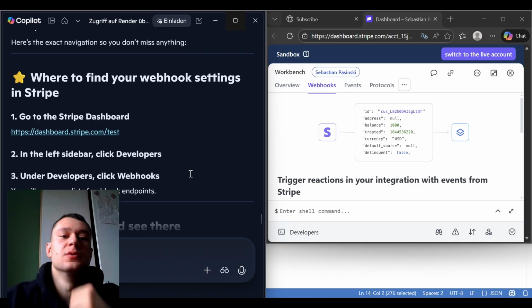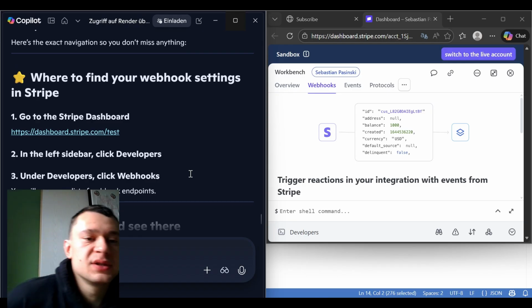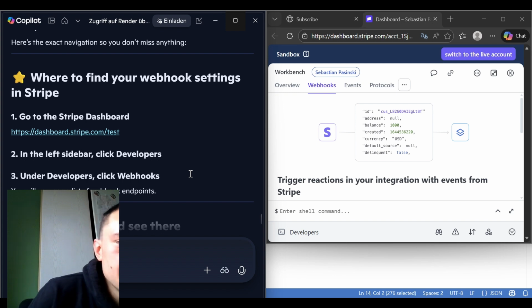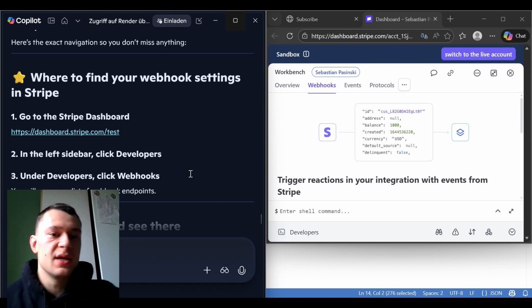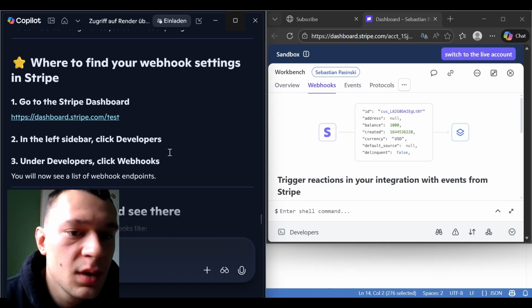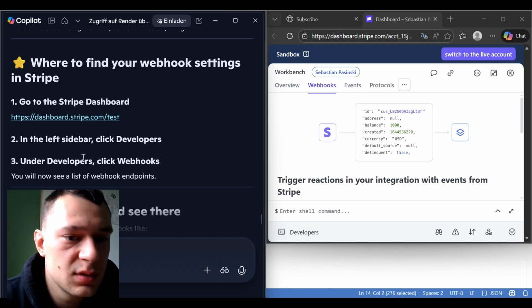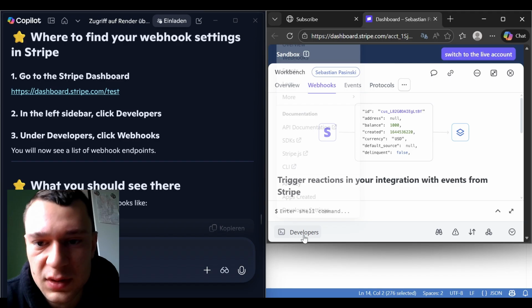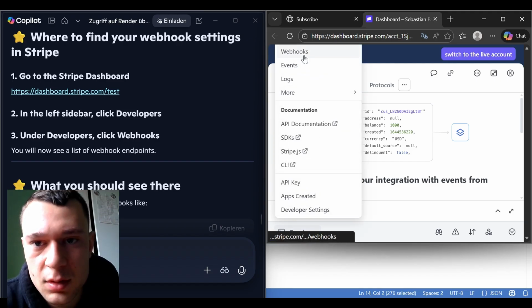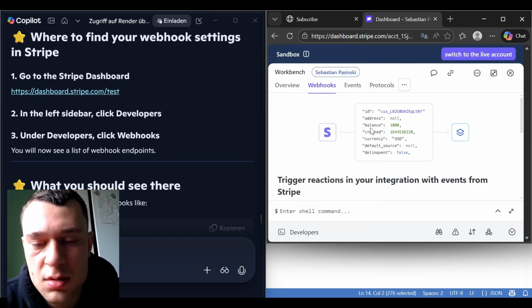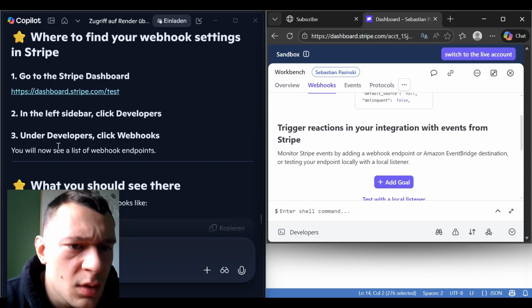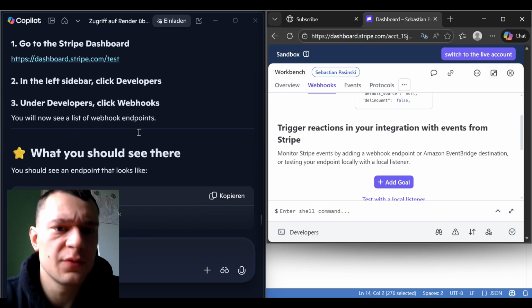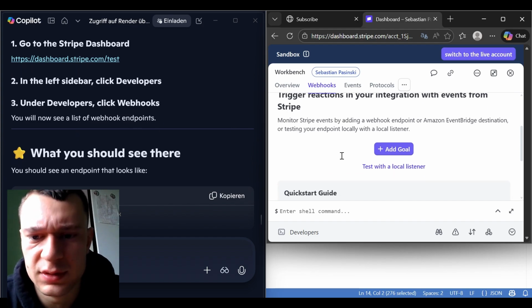Where to find your webhook settings in Stripe. Go to the Stripe dashboard, click developers. Under developers, click webhooks. Okay. Go to webhooks. Now you see a list of webhook endpoints.